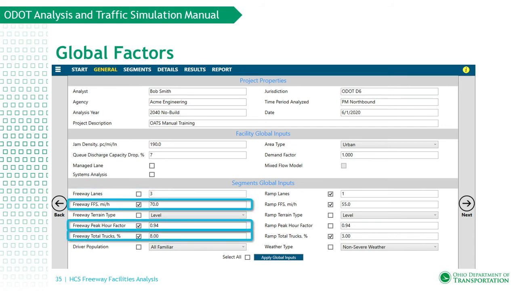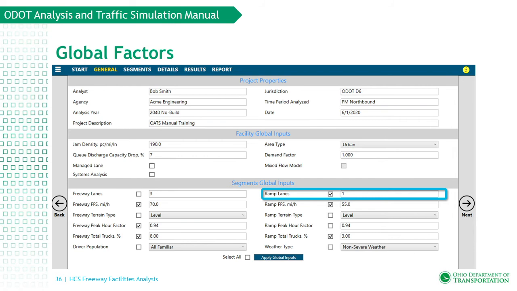The freeway free flow speed and peak hour factor are default values as defined in the OATS manual, and the truck percentage for the freeway segments can be determined from count data. Similarly, the number of ramp lanes can be set globally, but care should be given to ensure that this factor is coded correctly under the Details tab.